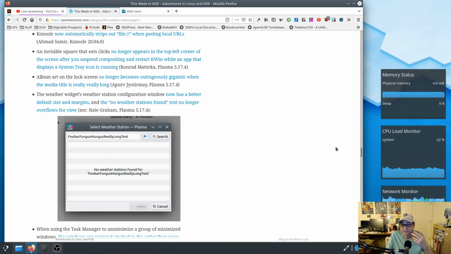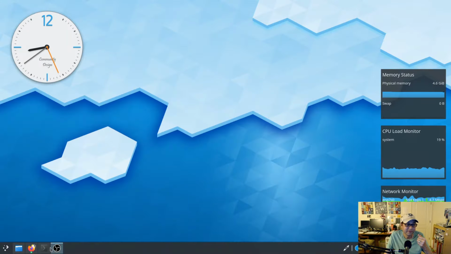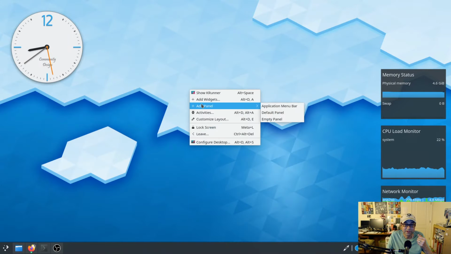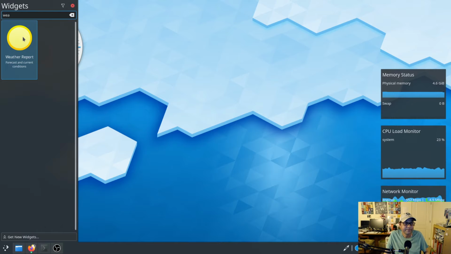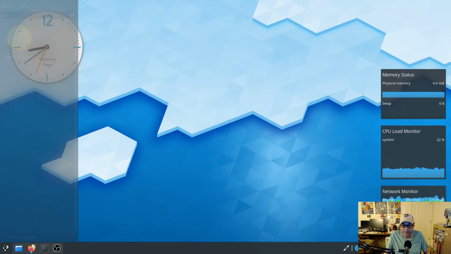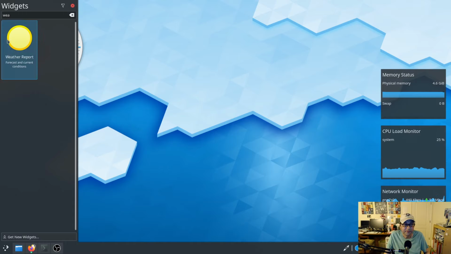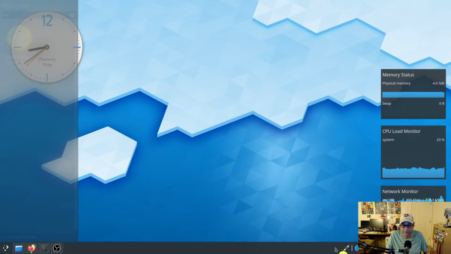Weather station, that's another one. So I like having the weather. I don't necessarily keep it on the desktop. I put it in the panel. And let's stick it there. Or not. Let's stick it there.